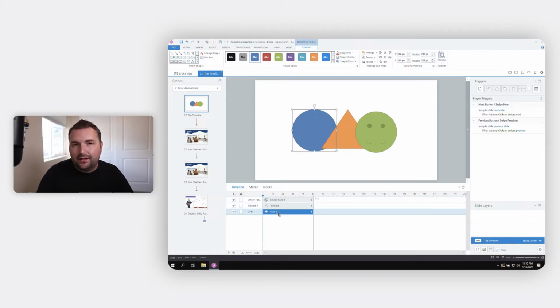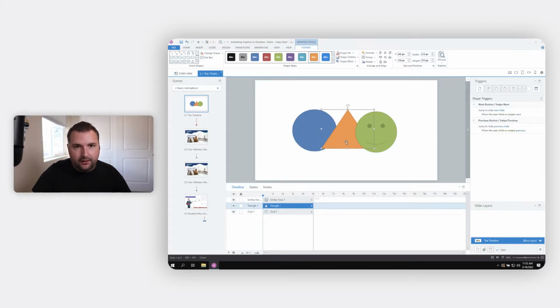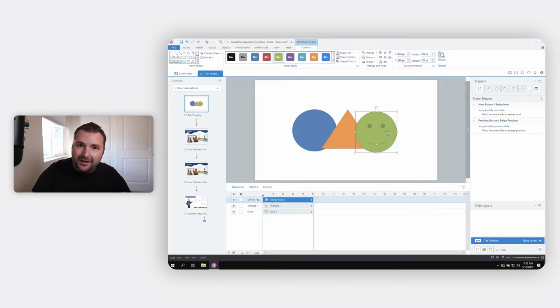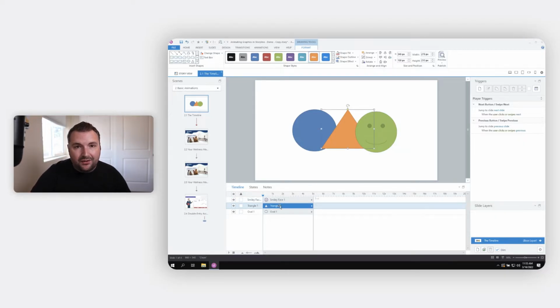Now, the other cool thing about the timeline is that it shows what's known as the stacking order. The stacking order is the order in which items are layered on top of each other in space, if you will. So if we look at my circle here, you'll notice that it's behind my triangle, and my triangle is behind my smiley face. That stacking order, the way they're layered on top of one another, is also shown in my timeline. So if you come to my timeline, you can see the smiley face is up at the very top. That means it's in front of everything else, whereas the triangle is in between those two items, and the oval is far in the back.